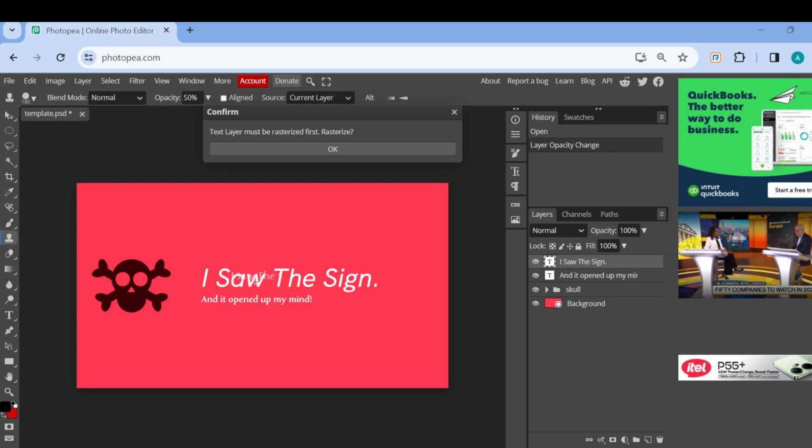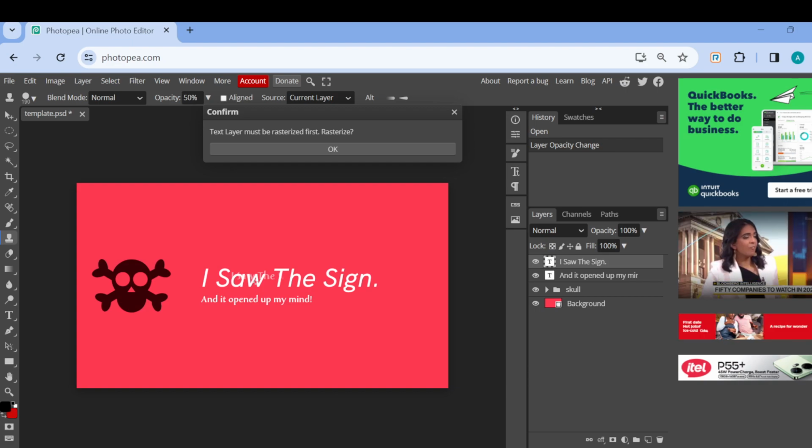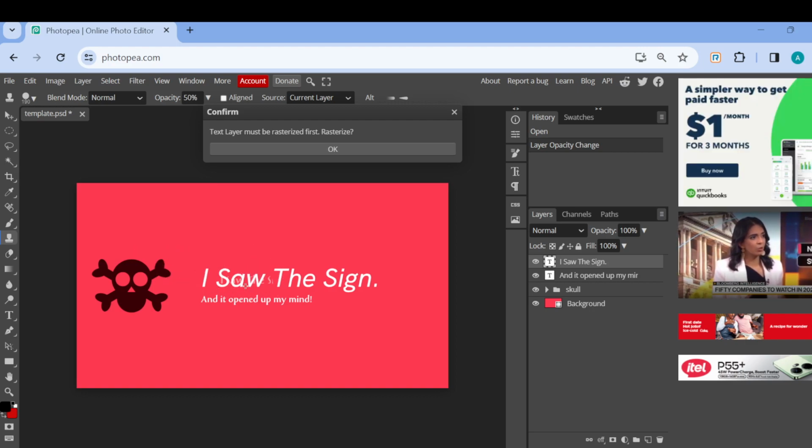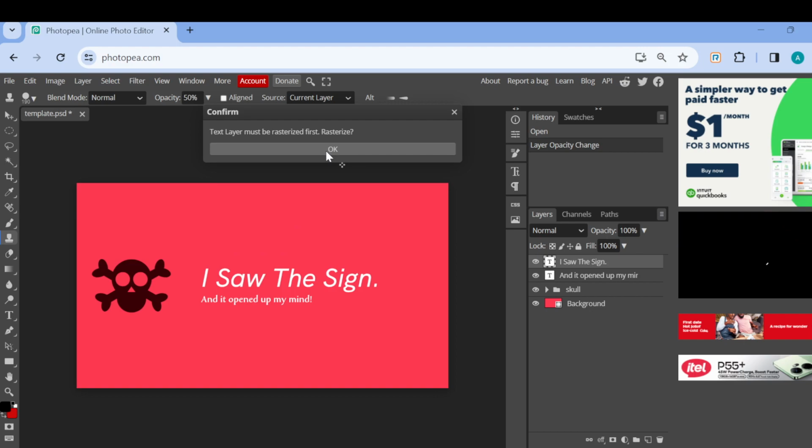page, and then you have to select the text or the layer that you want to clone. All right, so once you click on it this way, you can see an instruction asking you to rasterize the text layer first. So click OK.